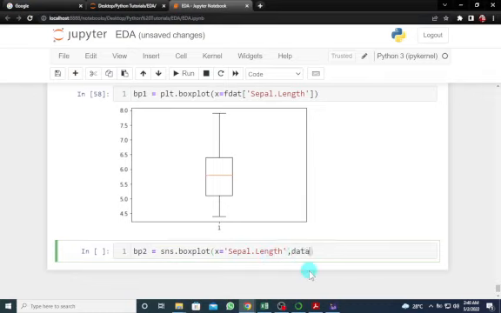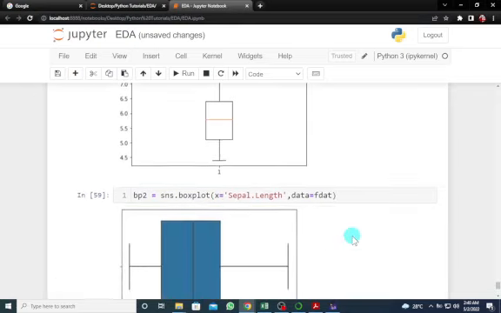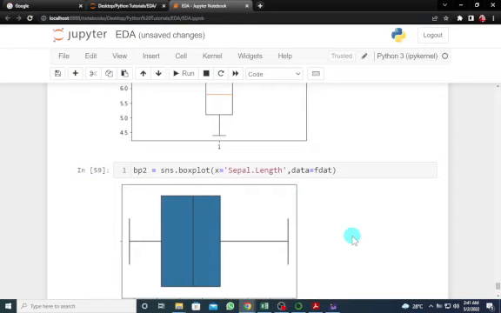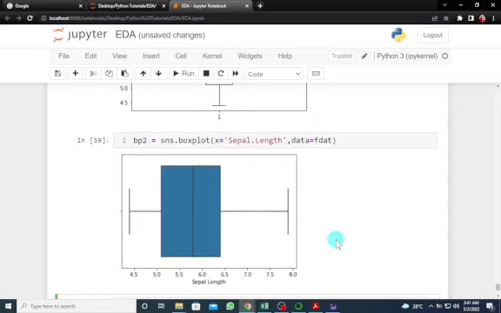So let me use data to be df, right? So let's run this, shift enter. So here we go. Now we can look at it. You can see that this shows us the box plot with sepal length in horizontal form, right? And we can see the 5-number summary in here: the minimum value, first quartile, median value. You can see the third quartile and the maximum value as well.